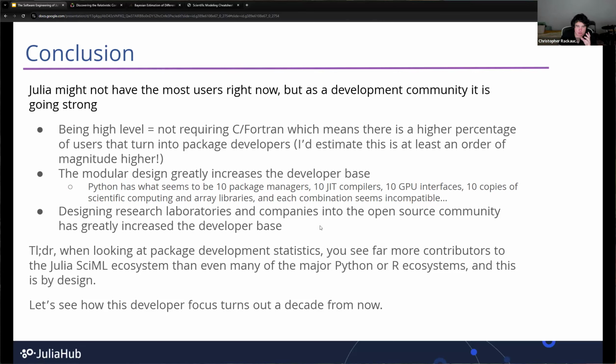So yeah, Julia is not the biggest language right now. Python has more users, but with this focus really on making sure that we can have a good developer experience, and having lots of people contributing and maintaining these libraries, let's see how this works out a decade from now. I kind of think that this approach will at least lead to very good software. So thank you very much.